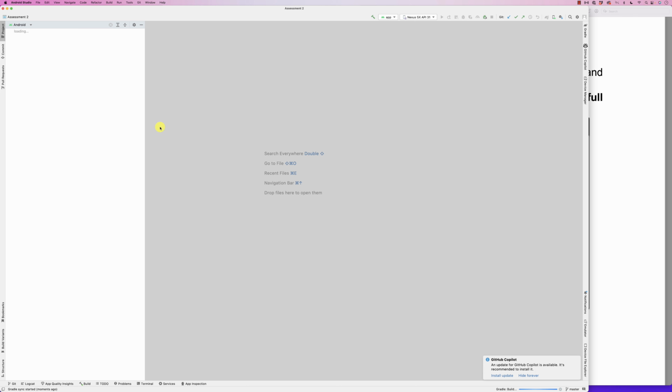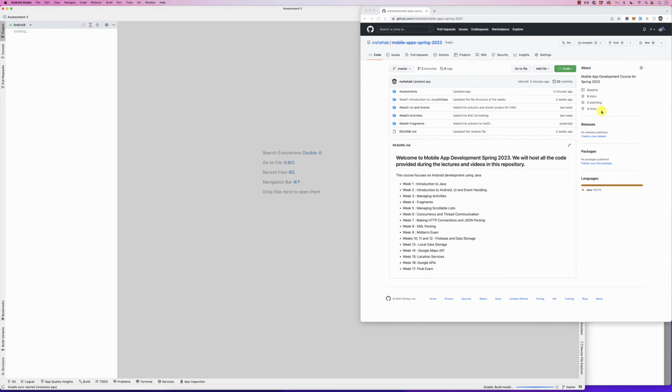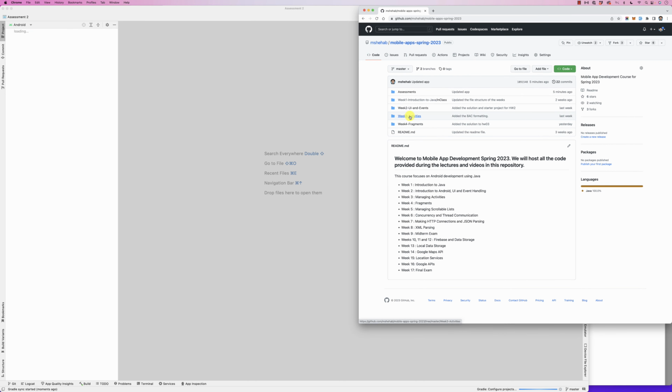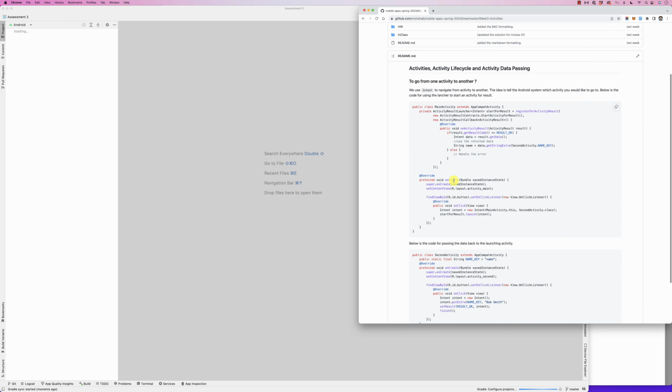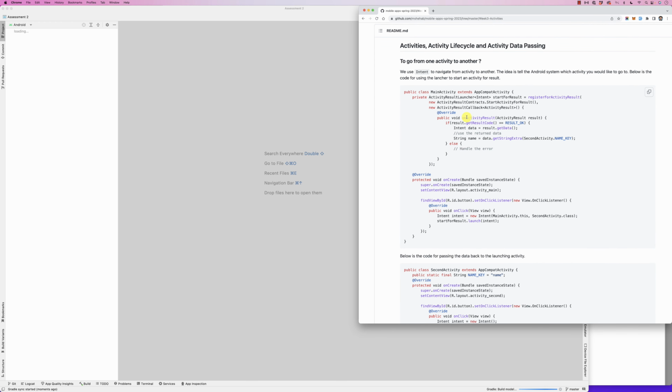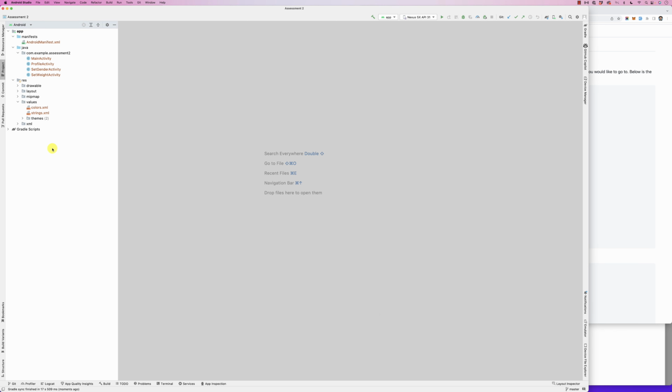And basically, the first part, I know that I will have to start an activity for results. So I'll go to week 3 in the repository, and here is how you start an activity for result, right? So here is the code for that. This is how you create your launcher, and then this is how you use the launcher, right? So we'll do the same thing here. So we'll wait a little bit.